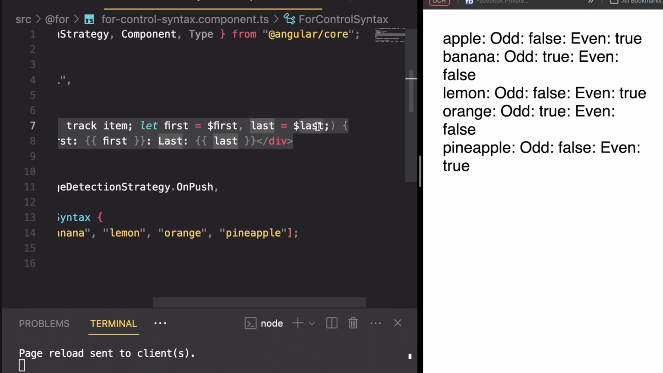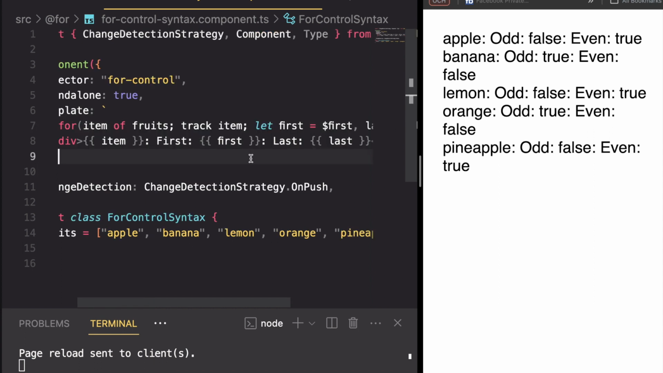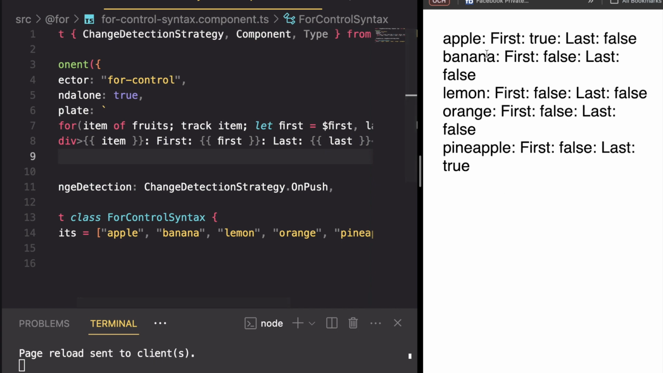It returns true if the current iteration is the last in the collection, but will return false if it is not the last in the iteration. So now let's save and see. In banana, we see the first as the value being true because the apple is the first iteration in the fruits collection. So the first will return true.